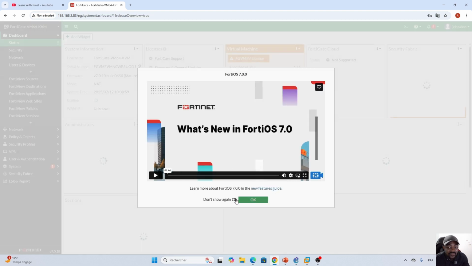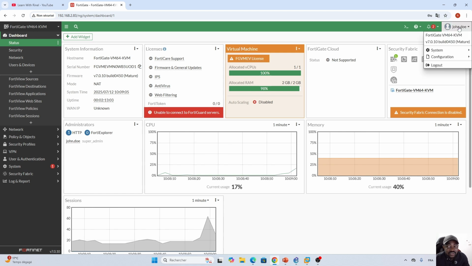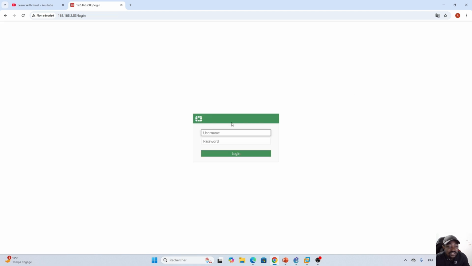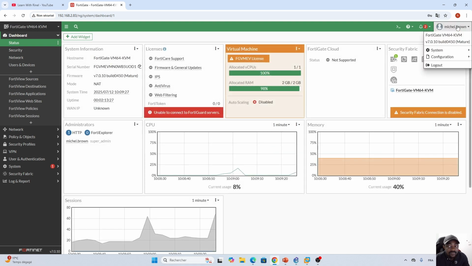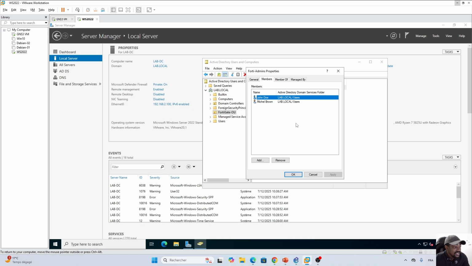I'll configure these settings later. So here we can see that my user is actually connected. So John Doe from the Active Directory server can connect to our FortiGate firewall. I can also try with another user, the other one was Michael Brown. So just provide Michael.Brown, provide the password, log in. Yeah, so Michael.Brown can also connect. So this is good. This test is good. So this is how we created centralized Active Directory management.